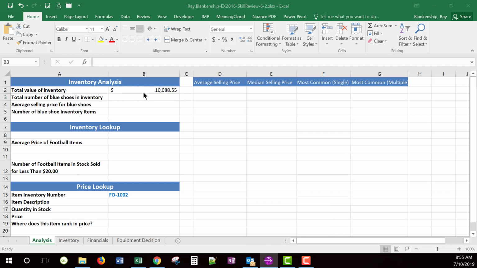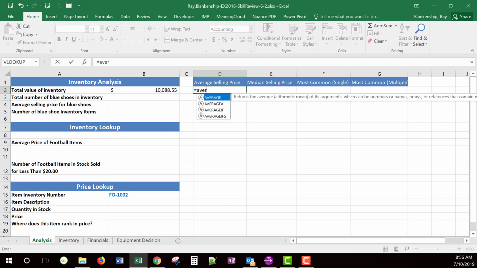And we're going to work our way across this worksheet in order to get all the values we need. So we need the average selling price, the median selling price, the most common, and the most common multiple. So the average selling price, this is Step 4, is we would just use the AVERAGE function inside of this cell D2. So we'll say equals AVERAGE, and we need to know the average selling price.